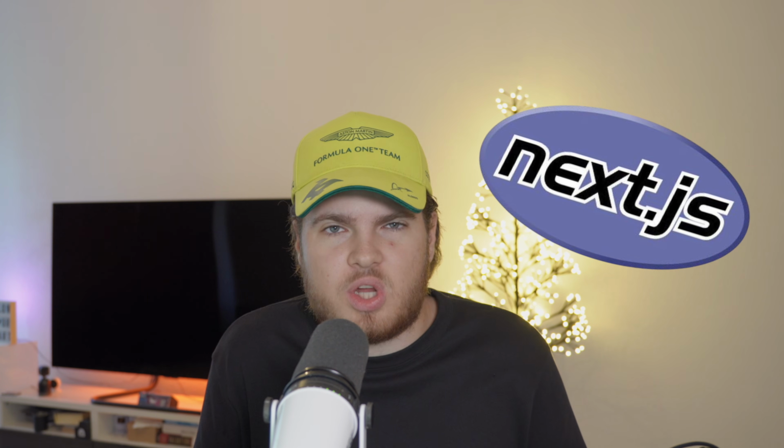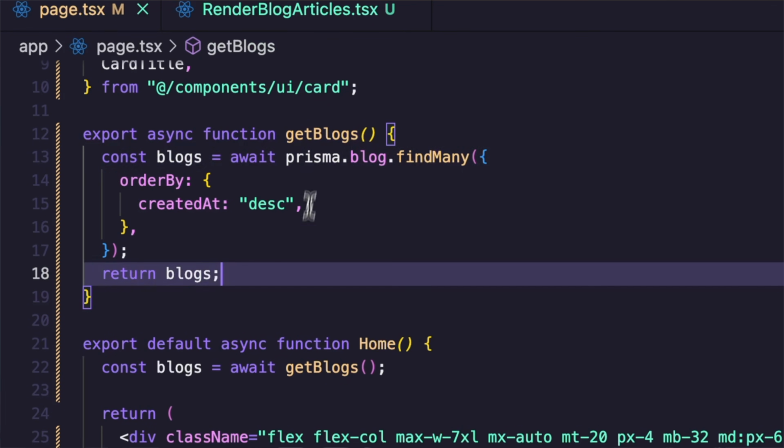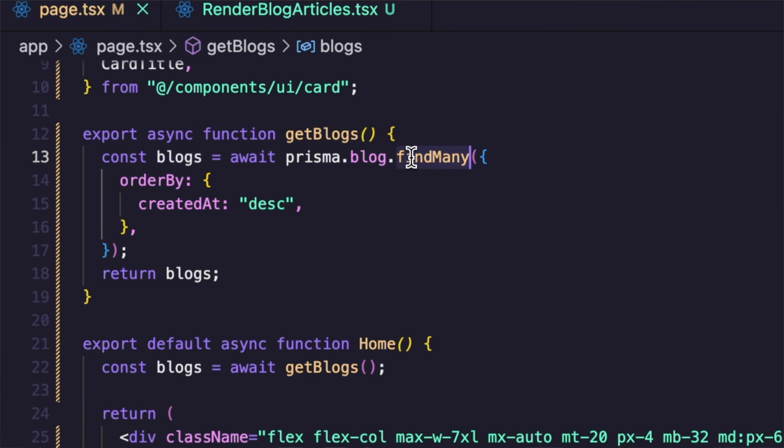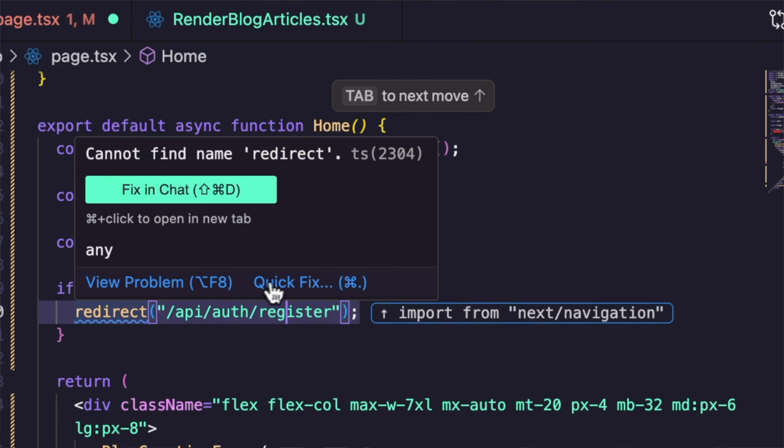How do you fetch and authorize data in Next.js? Simple, right? Just create an async function in your component, grab some data with Prisma, and return it. Oh, and if you need to make sure that the user is authenticated, just get the session and throw in a little if check. Done.